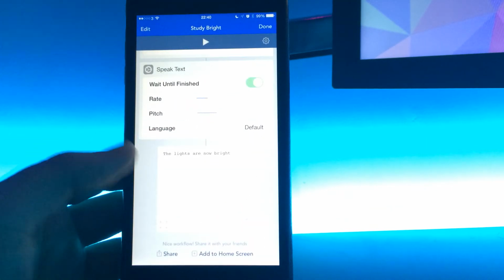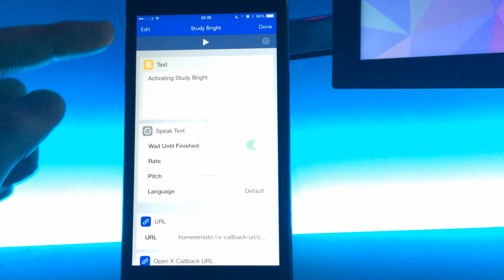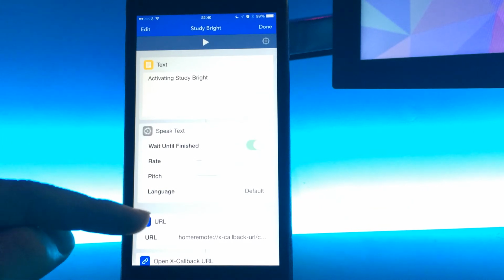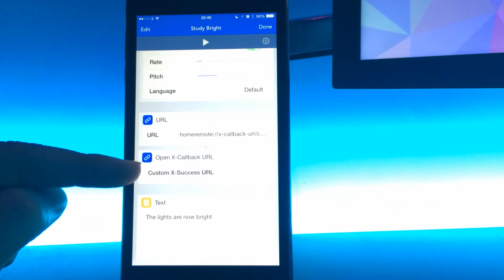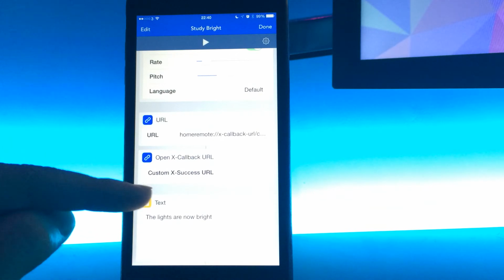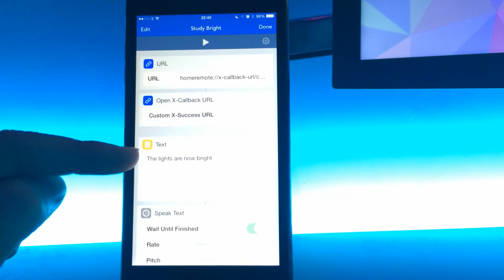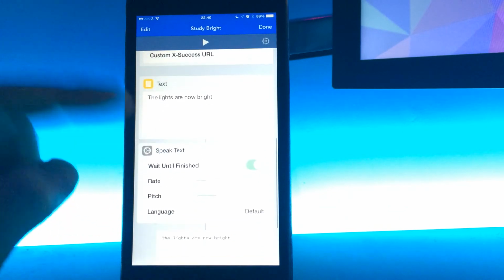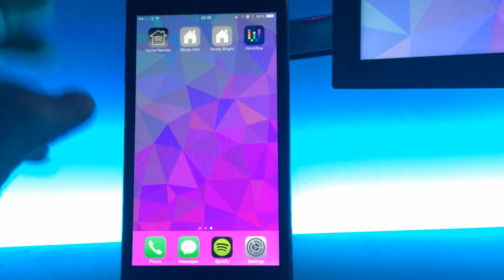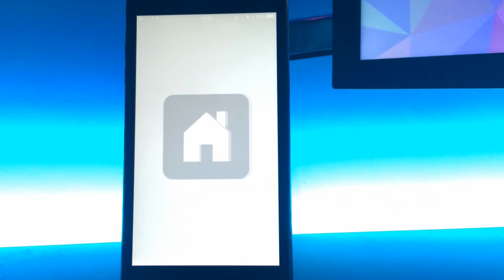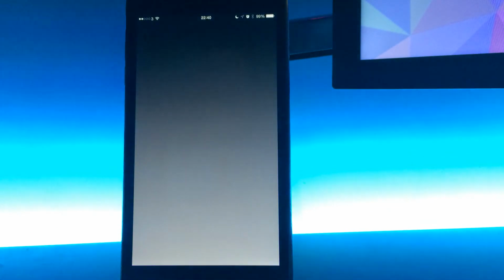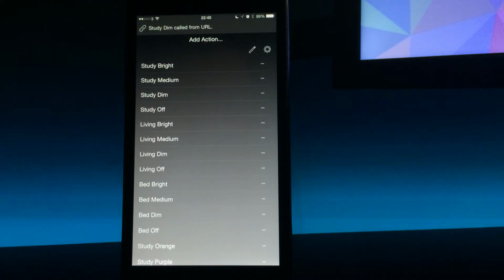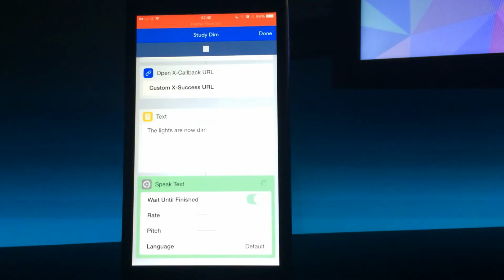So you can see in terms of the action, I've just got text saying activating, then I've got the custom URL, and then opening an x-callback URL, and then the text to speak, and then speak it again. So I've just done another one for Study Dim. Activating Study Dim. The lights are now dim.